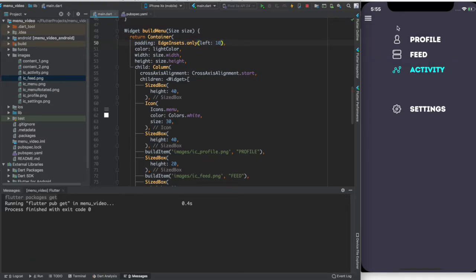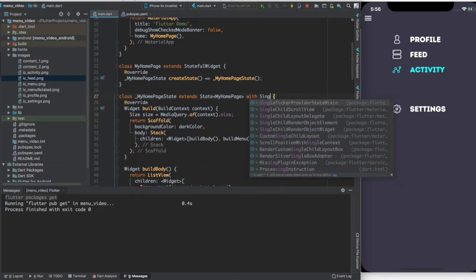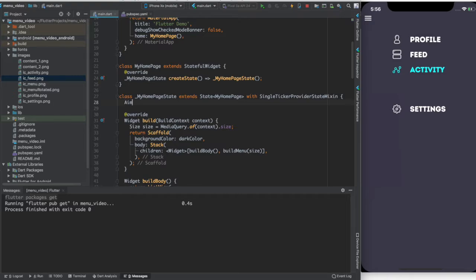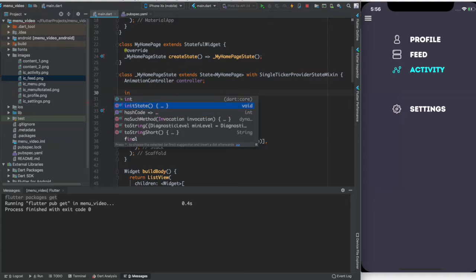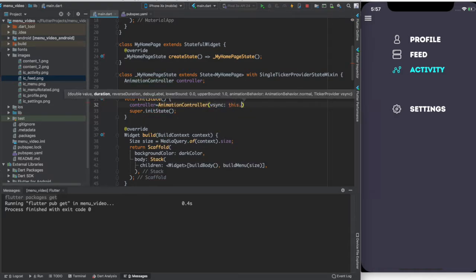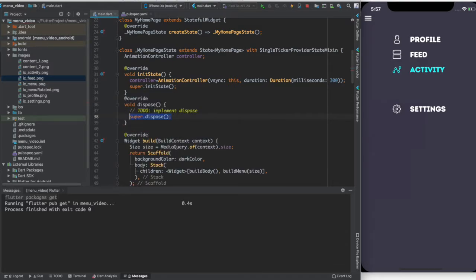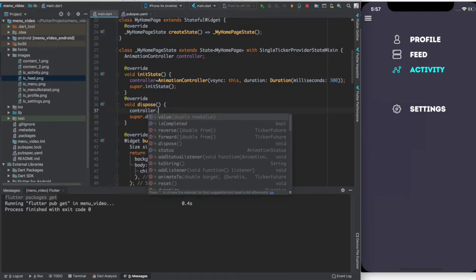Okay, and I want to rotate this menu container when I click on this icon. First, I will add a SingleTickerProviderStateMixin, so I can add an animation controller. Then I will initialize this animation controller in the initState method. The animation will equal AnimationController, the vsync will equal this, and the duration will be 300 milliseconds. Then I will just dispose it in the dispose method to prevent memory leaks.